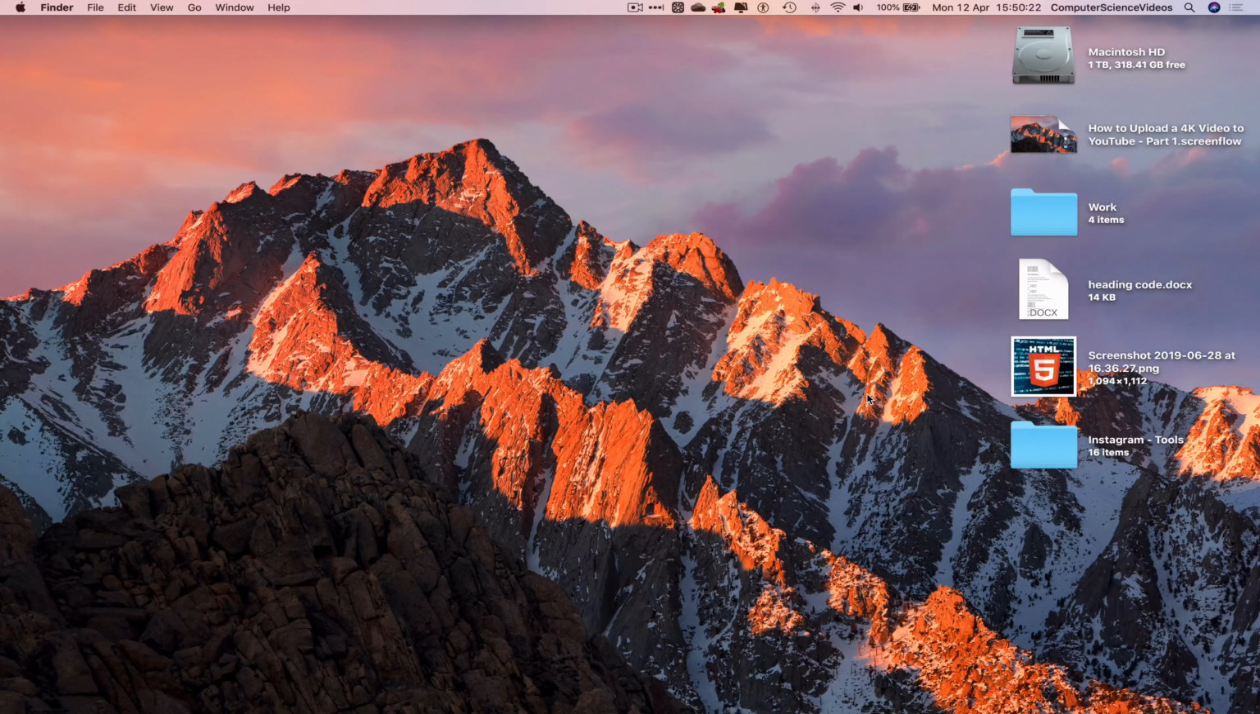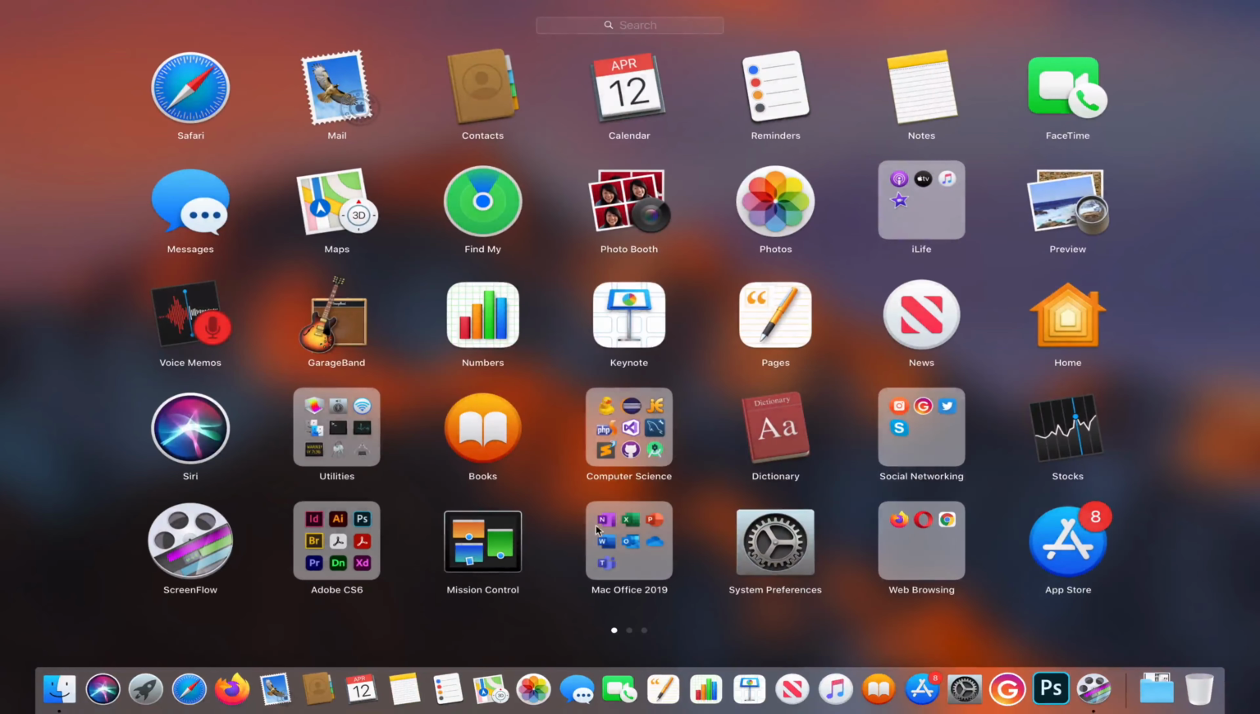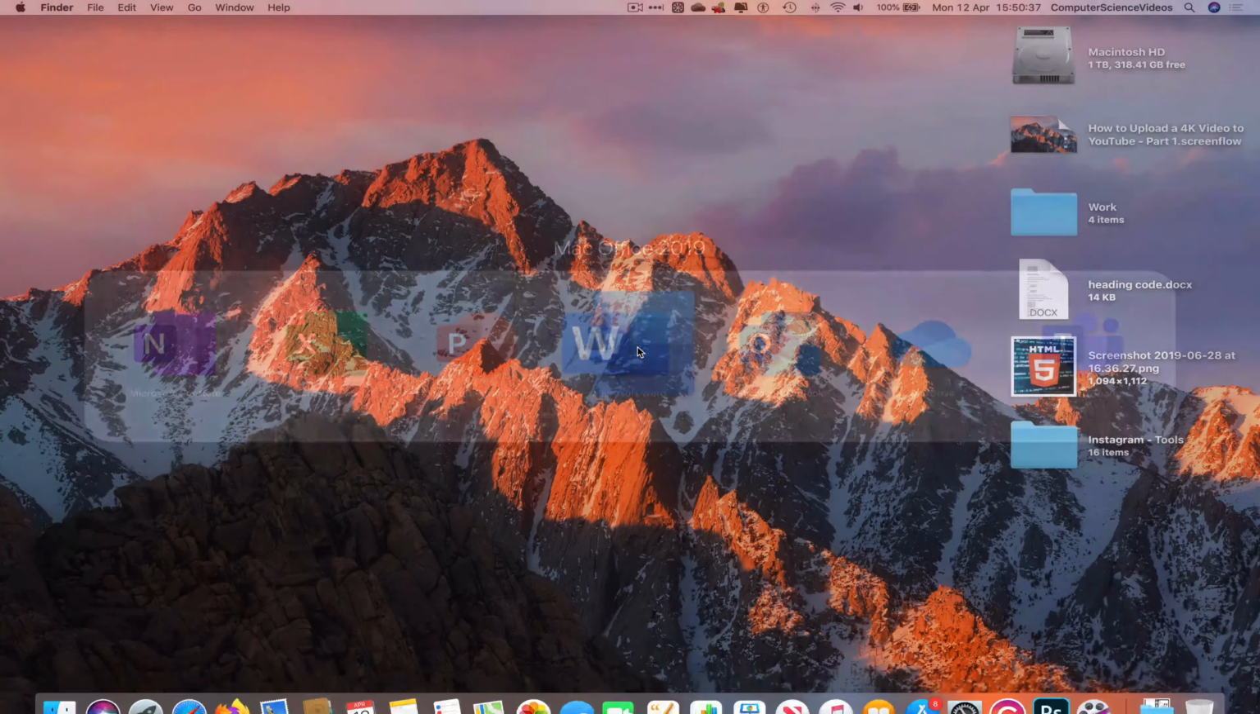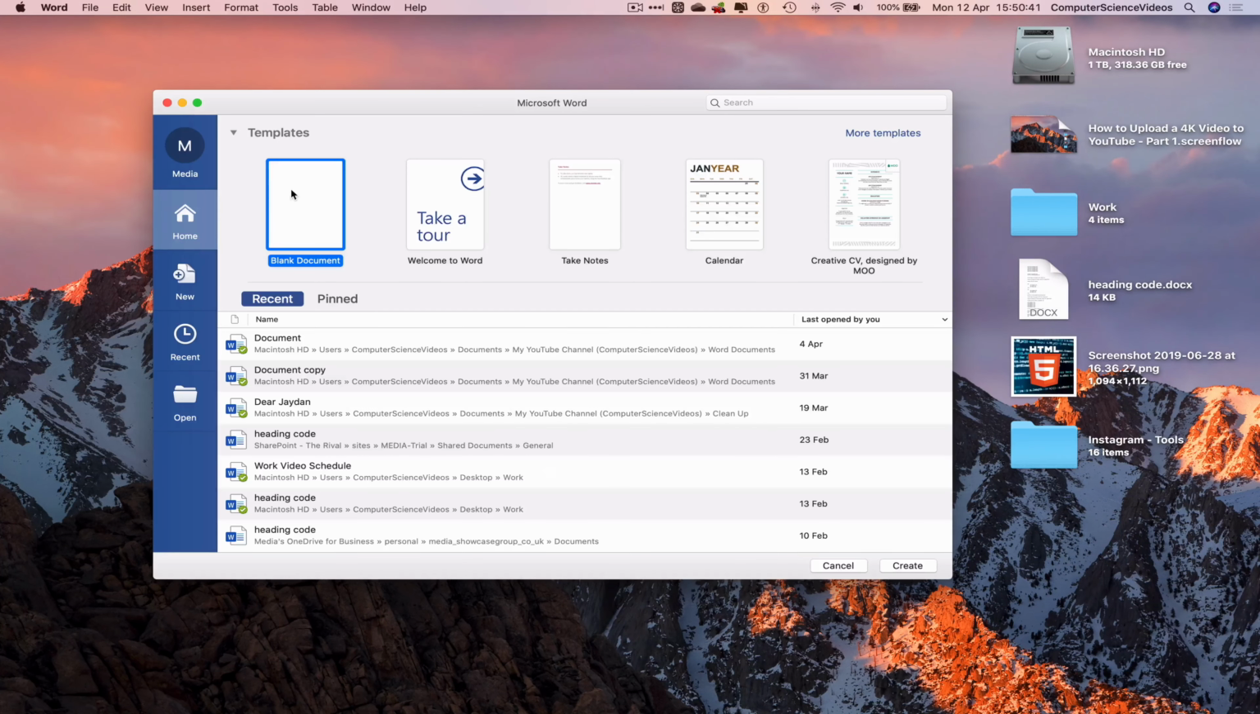So in this tutorial you need to have access to a Mac computer and a keyboard. We are now ready to start the tutorial. Go all the way down to the dock, go to Launchpad, go to a Word document. Let's just start from fresh. Click on a blank document.